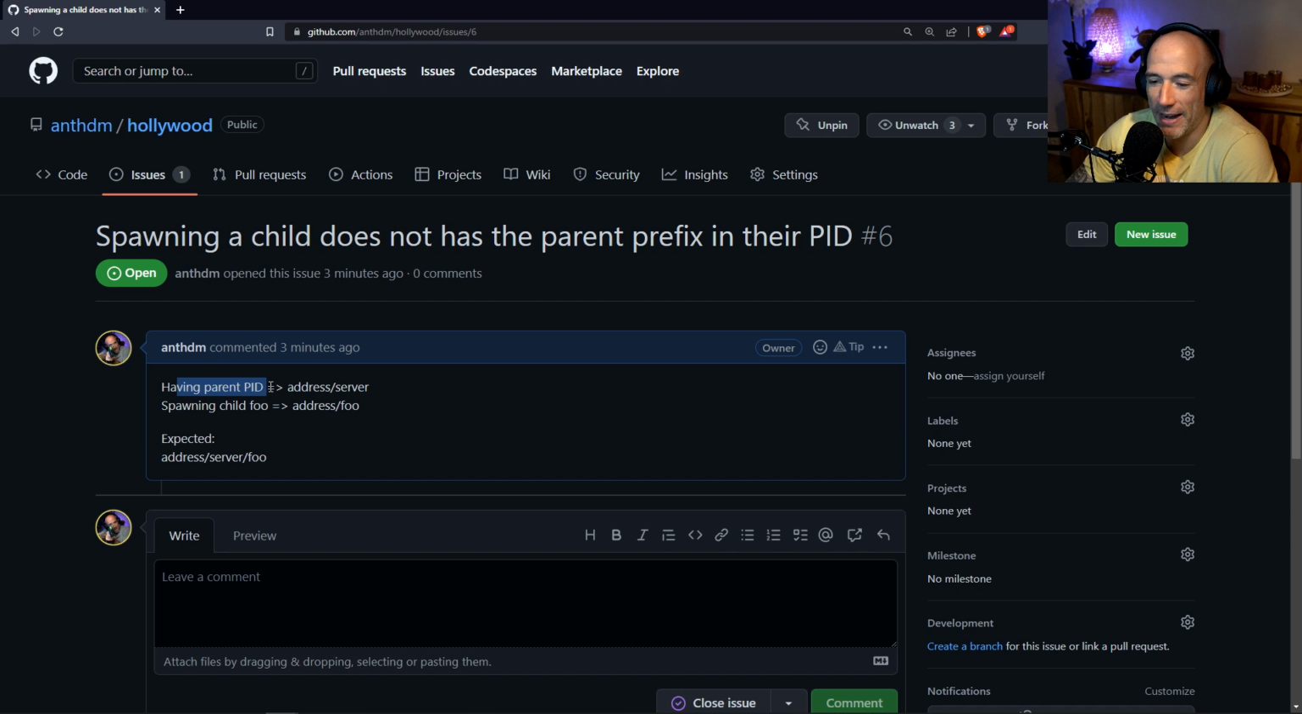So the thing is, we have a parent process ID, which is going to be address server. Your address could be the local address, or it could be a remote one, for example, localhost or something. And the server is basically the identifier of your process. So these two combined are going to be the PID, right? We have this server process, and we spawn a child of server. We want to spawn child foo. We basically get this as PID back, but that's not the behavior I want. If you spawn a child foo from the server, we need to have this PID: address server foo. That's what I want, right?